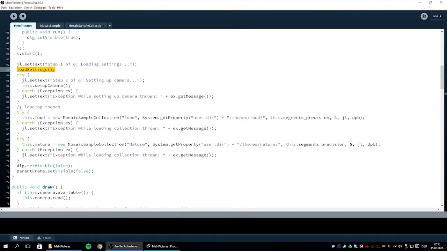Then he's starting to load the themes. So first of all, he starts it for food. He makes a new MosaicSampleCollection for food, and here he gets the path of the directory, which is themes/food, and just some more arguments like the progress bar and the precision, more or less just the settings about that.